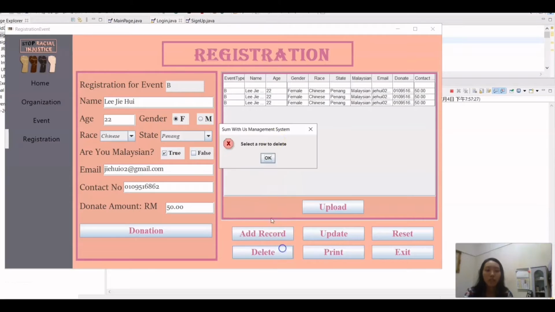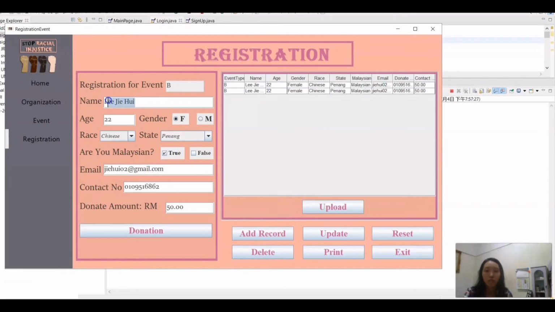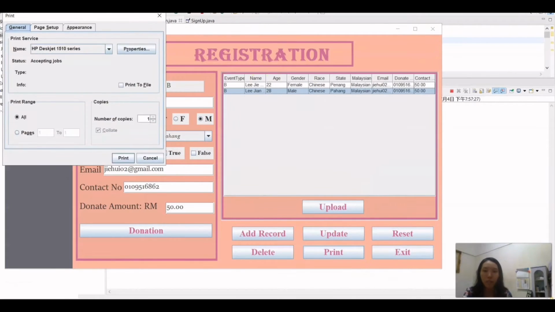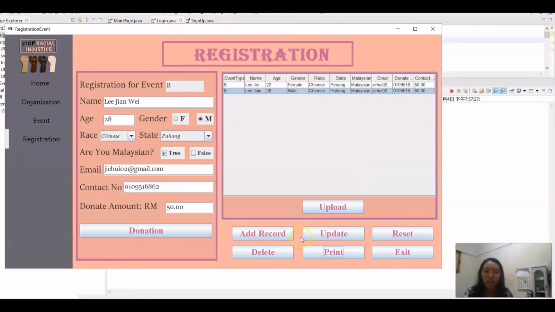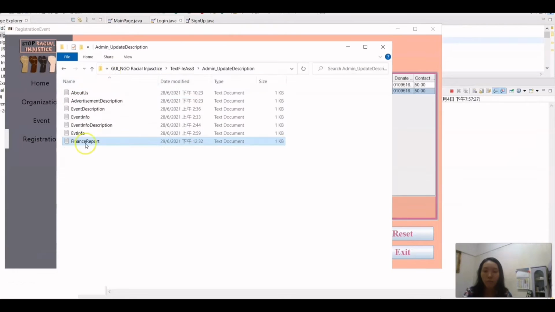If they want to delete a record, they need to select the row to delete. If they want to update the information, they can choose the row to update it. Then it will update successfully. If they want to print, they can click print to connect with the printer to print it. The reset button is to clear all the information here, then they need to re-enter the information. After that, they upload, then the message data exported will appear.